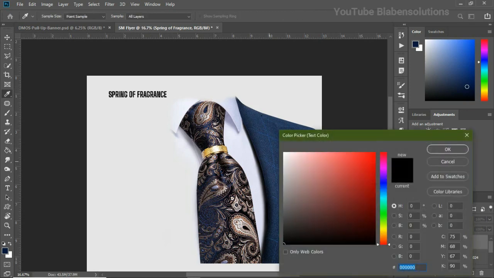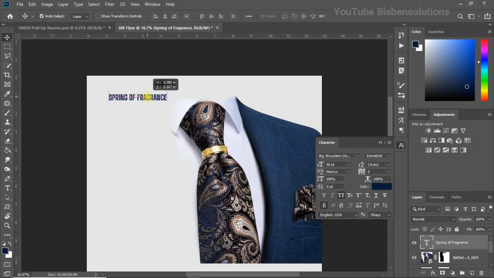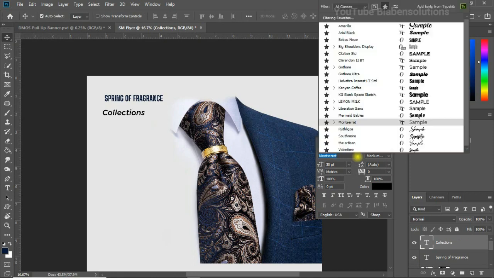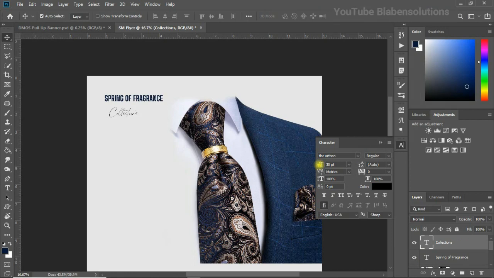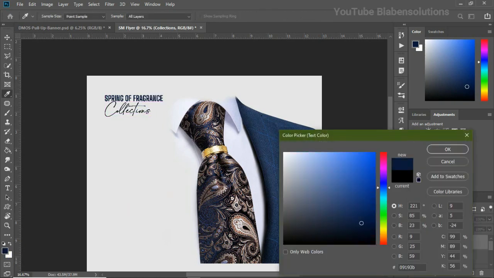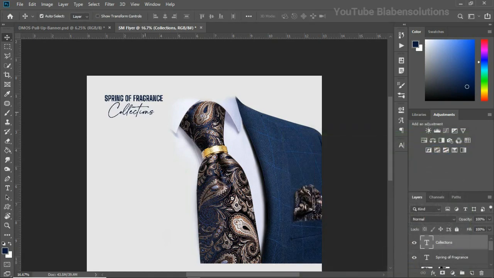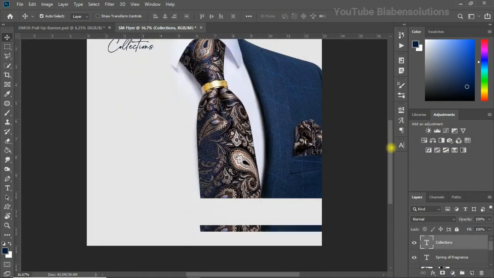Then with the color, I'm going to be picking a color from this. So the hexa code is 09193B. That is the hexa code for the color. Then I'm going to be typing the collections. With the collections, I'm going to be using a font by the name Artisan. Okay. Then I'm going to increase the size, and I'll make sure I bolden it. And I'm going to use the same color, 09193B. So that is that part for the brand name.